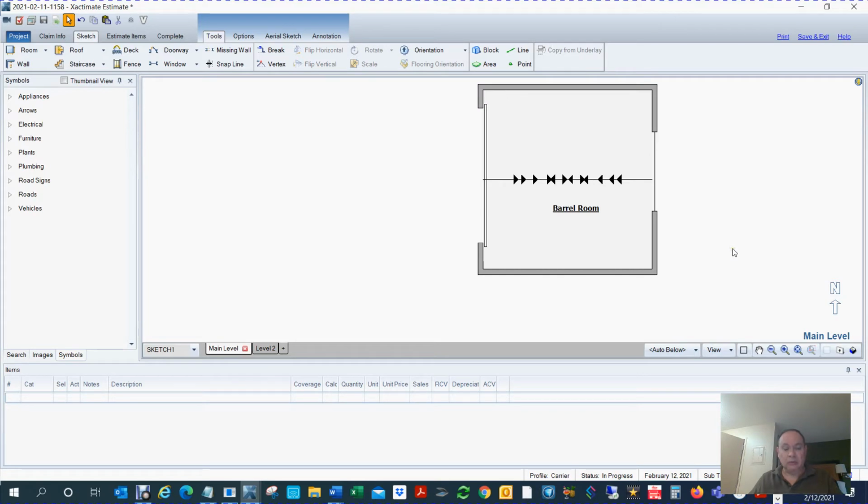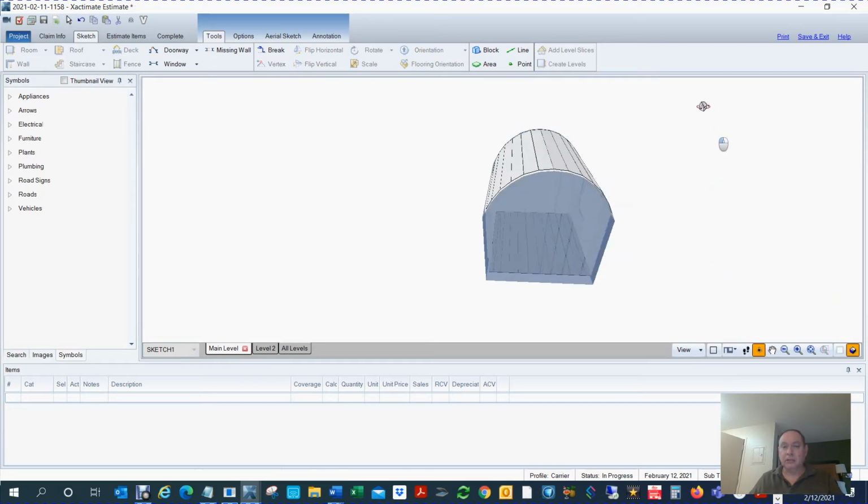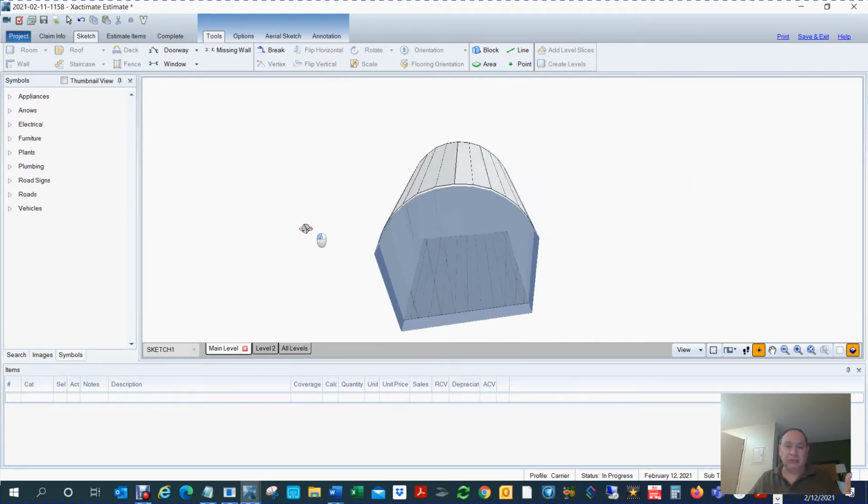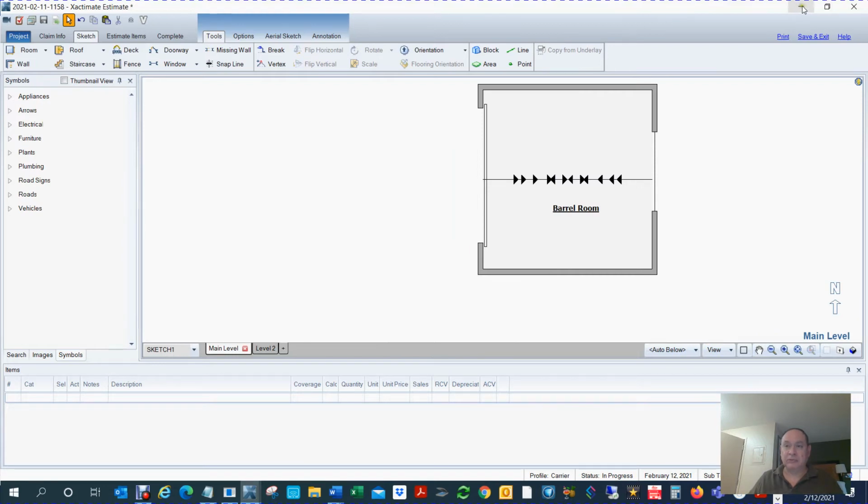Okay, so now let me show you how I got around that, because like I said, this is one room, and I used my own measurements. You can do any kind of measurements you want. Let me show you the next one.